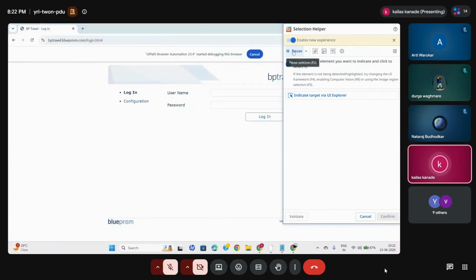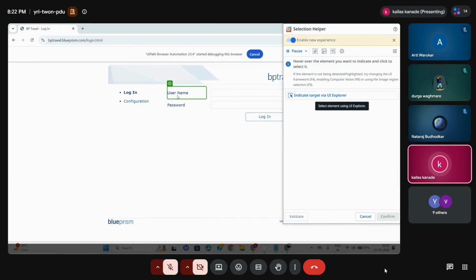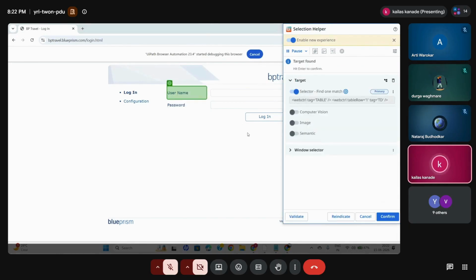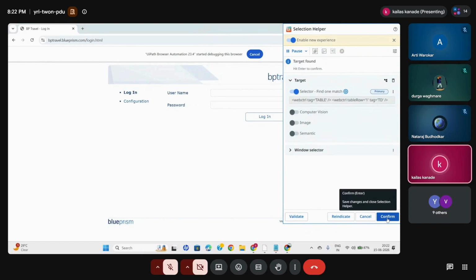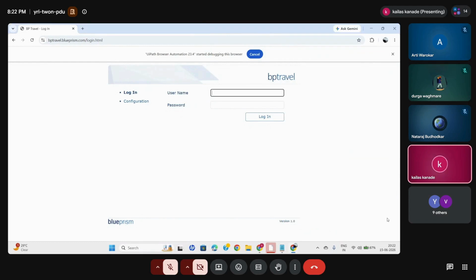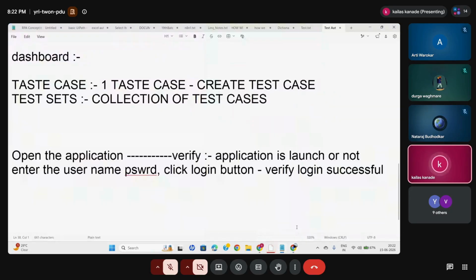Sorry. Okay, so we just need to check whether this element is present or not. If the username button is available, then we need to declare that this application is successfully launched. Okay, fine. I'm just going to indicate that and click on confirm. That's it. So this first step is going to be completed: verify whether the application is launched or not.